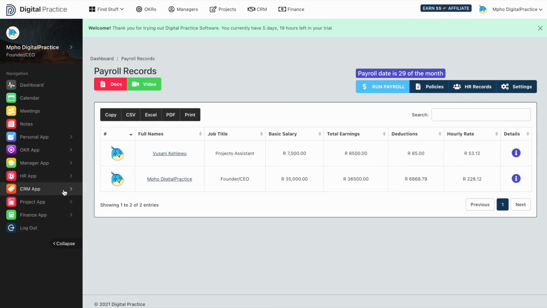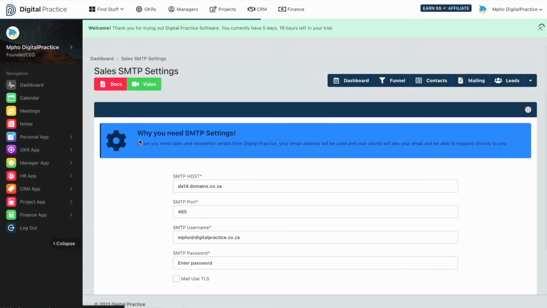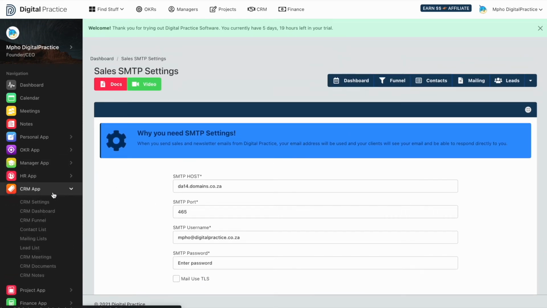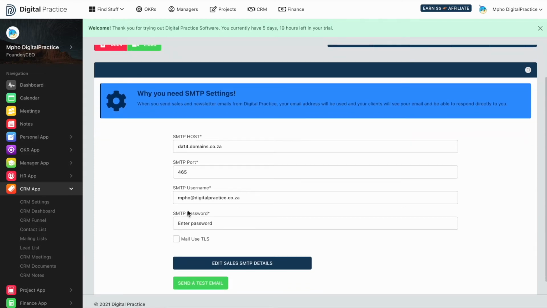The CRM App. The CRM App is a special access app. You will need to be granted CRM App access to be able to view the CRM App. The app is for you to be able to carry out general CRM activities. The CRM App includes the following features that you need to be acquainted with. CRM settings. This is where you need to start by entering CRM email SMTP settings. This is the email address required to be able to send out sales and marketing emails.